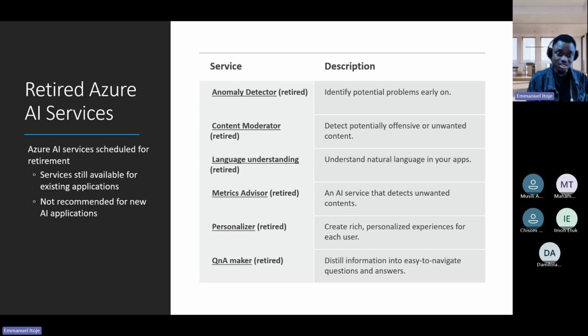One of the services that is going to retire is Anomaly Detector, which is used to identify potential problems early on, right? This service is integrated into your applications, and with its help, you can identify potential problems. Another service that will be retired is Content Moderator. It helps you detect potentially offensive and unwanted content. So when you have content, maybe on social media or in your applications, with this Azure service you'll be able to detect any unwanted content.